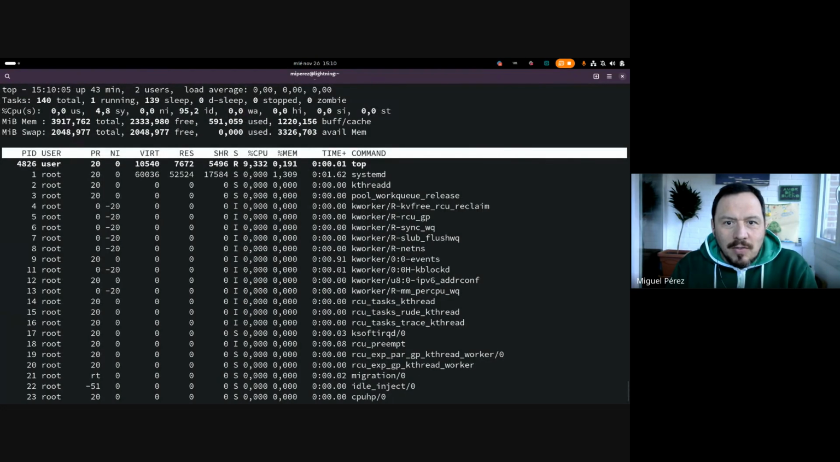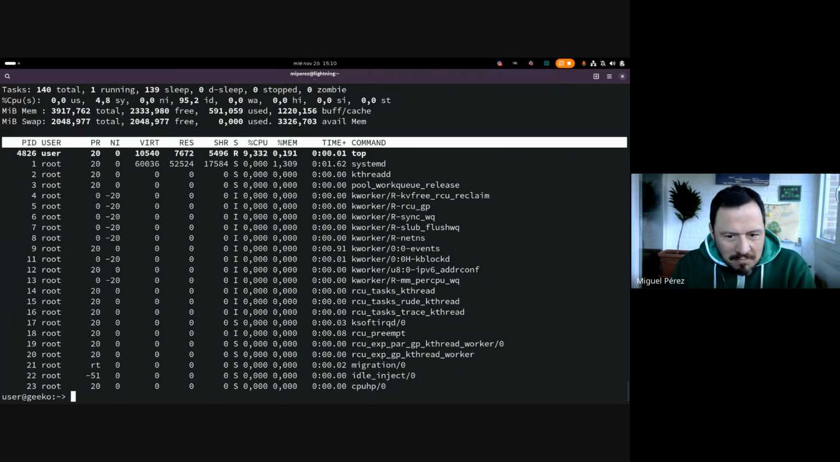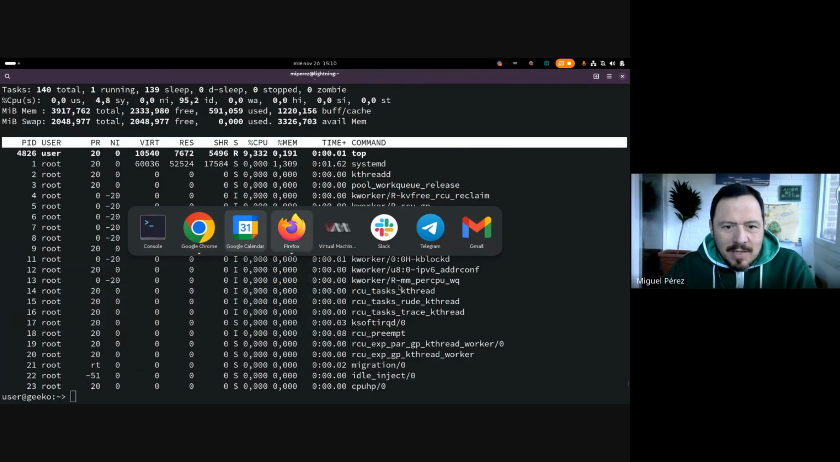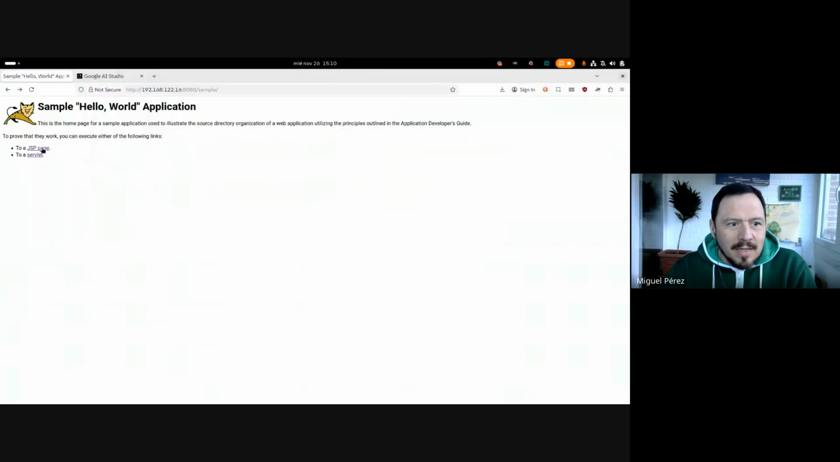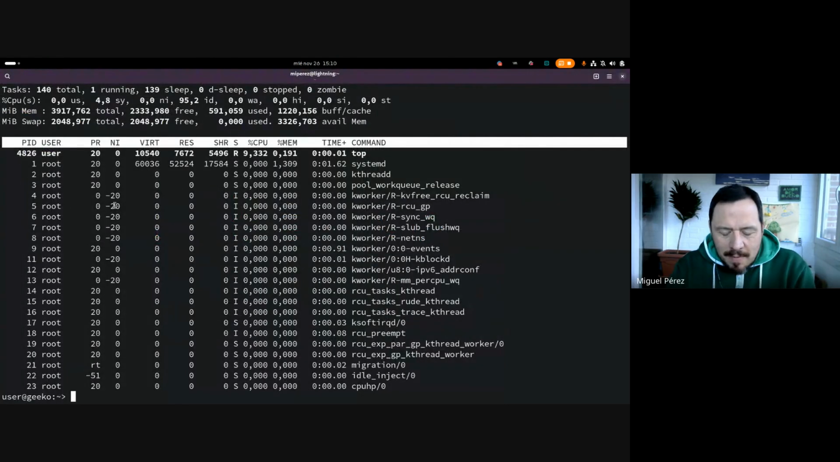To start with, I have this SUSE Linux Enterprise server running with a lot of processes, which is cool. It's a simple server with Apache and Tomcat installed. We can see here we have Tomcat installed in the server. I can open a JSP page. I can open the servlet page. Everything's running, so everything's okay.